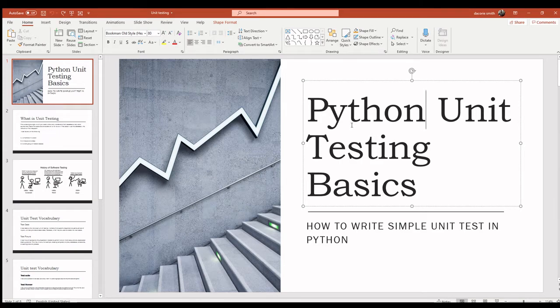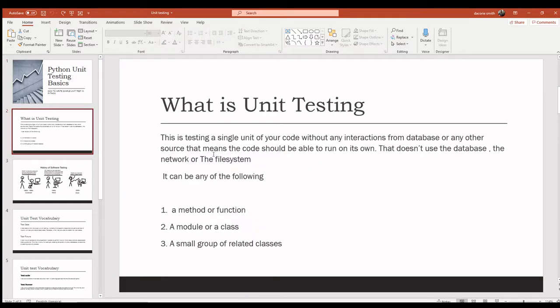So in our first video series, we'll be covering unit testing in Python. Before we go into actual coding, there's a few basic concepts we must get out of the way. One, what is unit testing? This is testing a single unit of code.